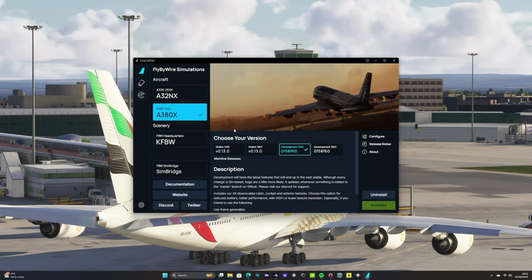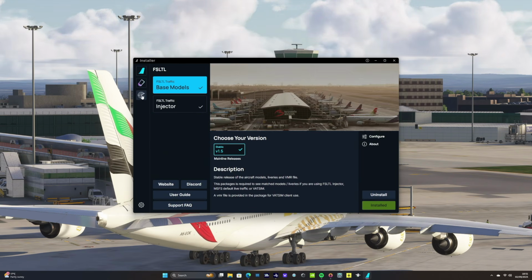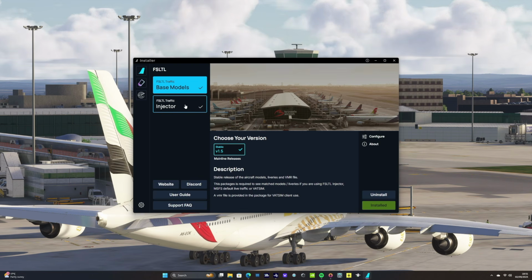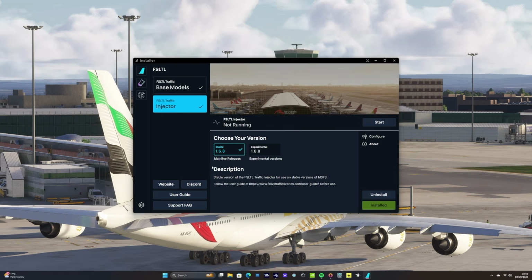There we go, and we just want to click on the little radar icon on the left there, and that opens up the options to install the base models package, and that's what applications like vPilot, if you're flying on the Vatsim network, or Beyond ATC, which is what I'm using today, those applications will scan the models and match them to real world aircraft, which is great. And then we've got the standalone FSLTL injector, which will add aircraft based on sort of real world operations depending on what airport you're at.